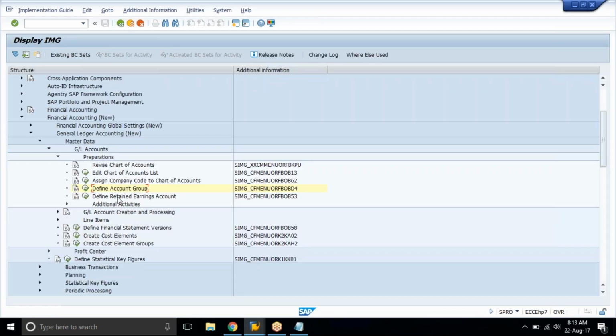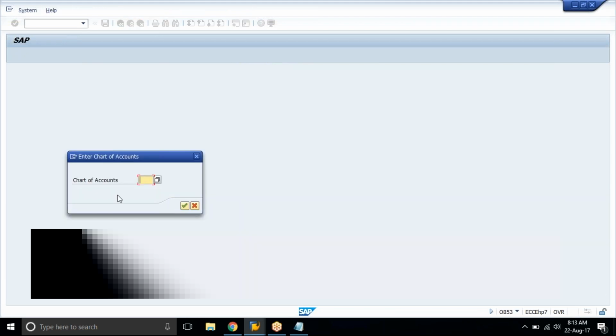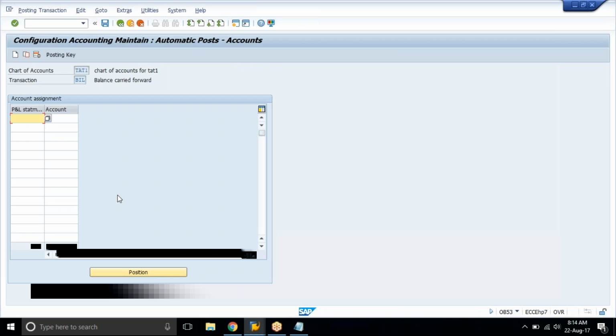Now we need to define one retained earning account. Click on execute, define retained earning account, provide your chart of accounts. That is what? TAT1. See how easier it is to refer to the names. So the names issue is not there at all. Whenever you need something, put TAT1.